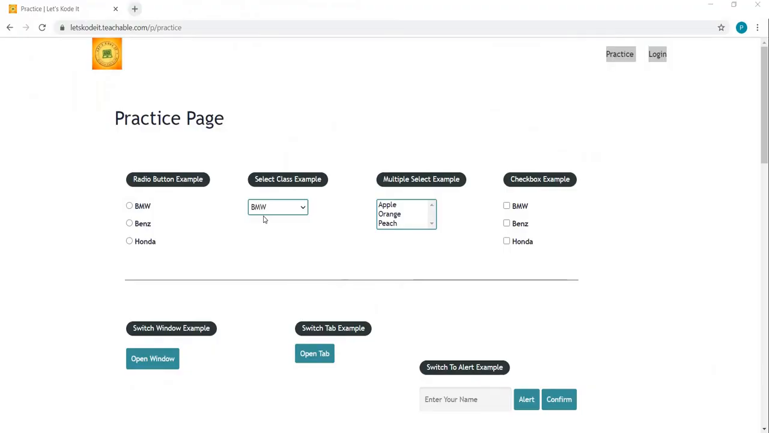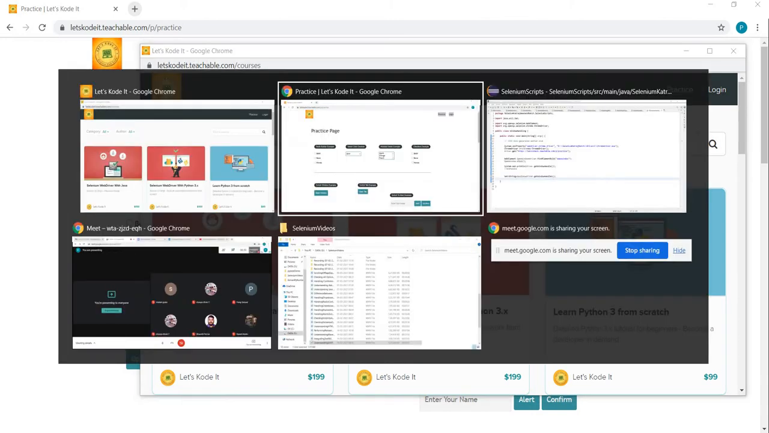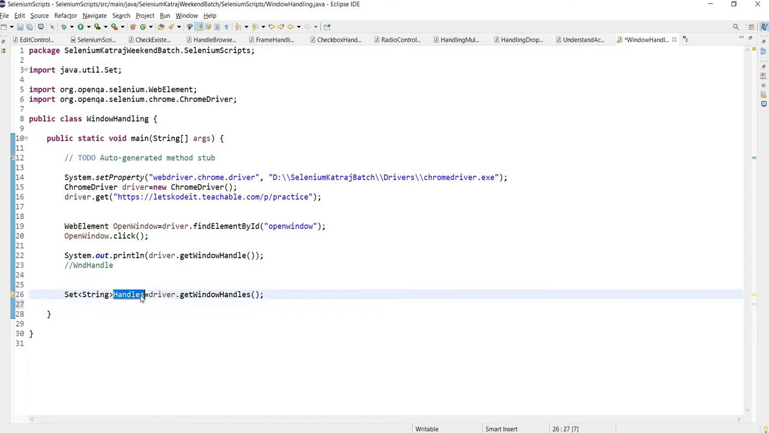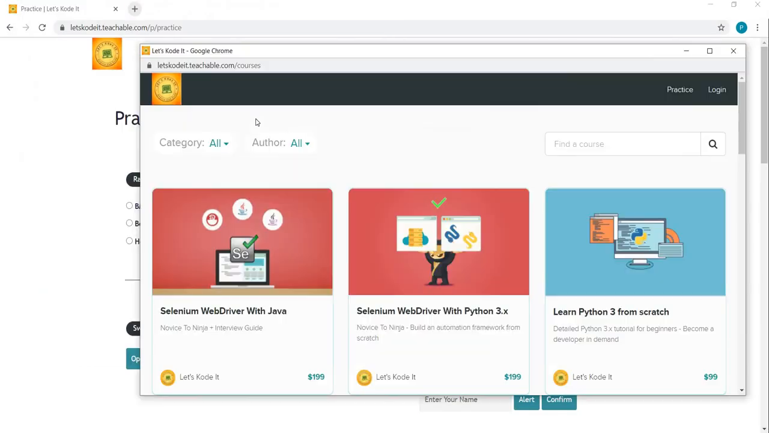Now out of these both window handles, what I need is, from that set, a collection, I need to get the handle of this window having the title let's code it. So let's code it is the title of the newly opened window. So I need a handle of this. Currently this set is having the handles of both the windows, guys. This is very important to understand.